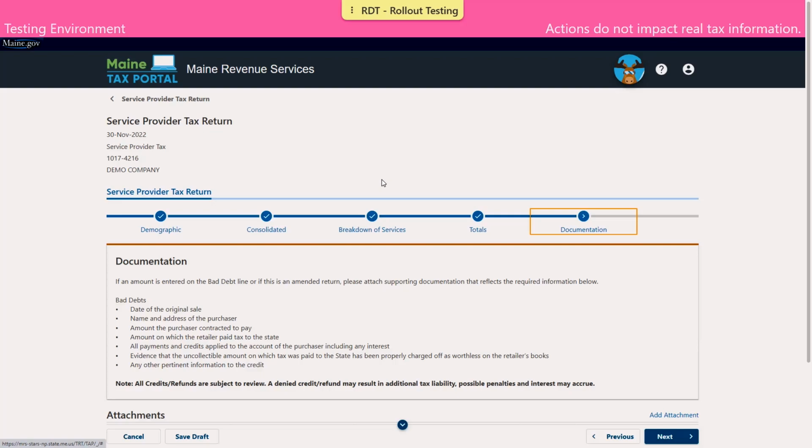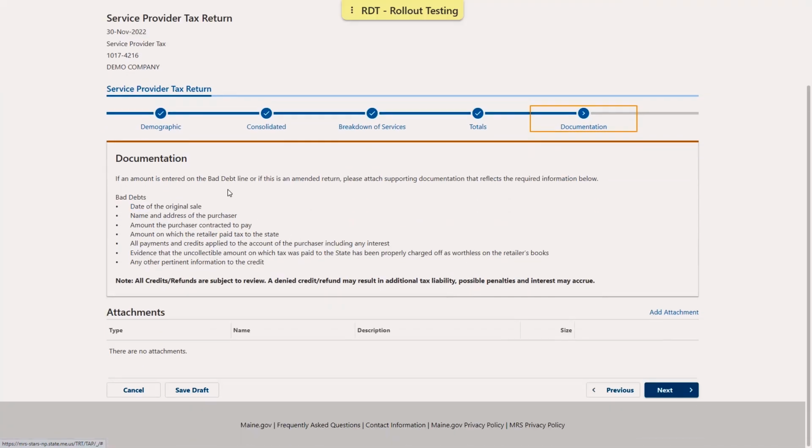Next is the documentation page. This page is applicable to you if you enter an amount in the bad debts line of the breakdown of services screen, or if you're filing an amended return. Since we are filing an amended return, we'll add our supporting documentation now by clicking the Add Attachment hyperlink.